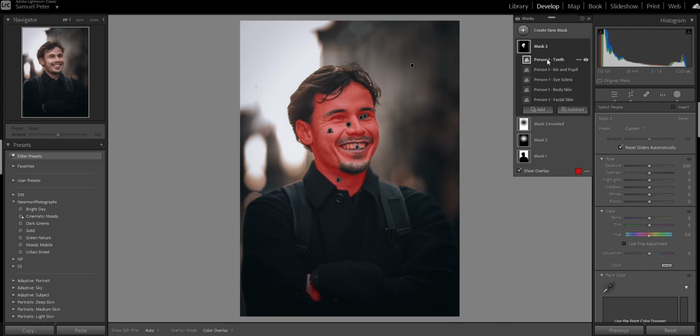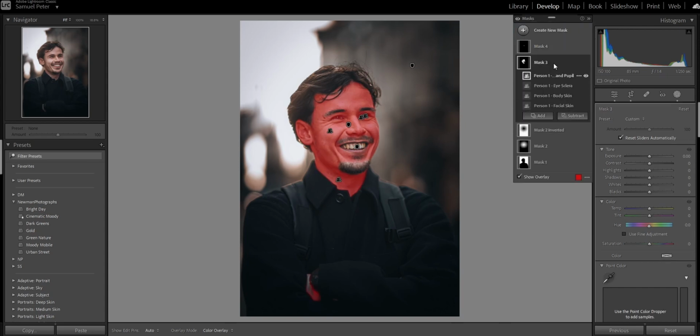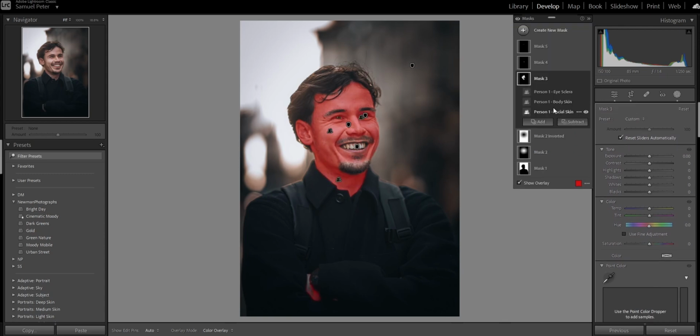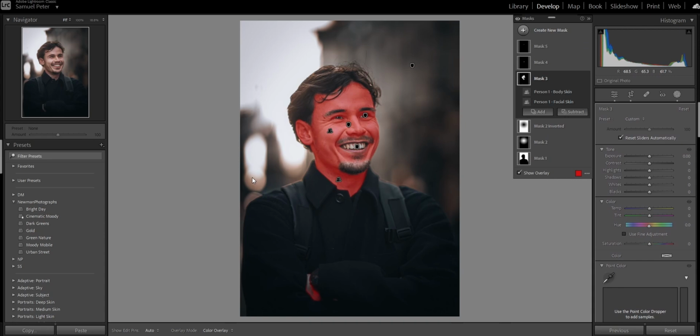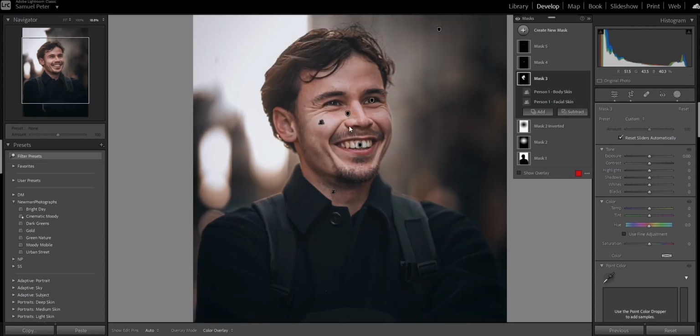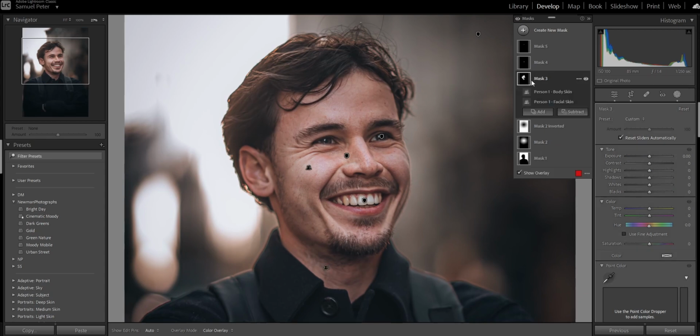I wanna separate them. So I'm gonna drag the teeth to be on its own mask. I'm gonna drag the iris and pupil to also be on their own mask. And then I have the body skin also on its own mask, on its own group. So that's very good. So now let me zoom in a little bit so you can see what I'm gonna do. Okay, so what I'm gonna do is select the face.